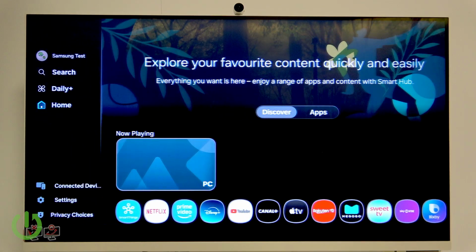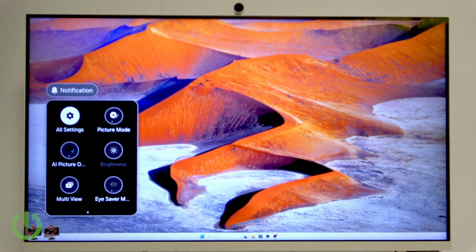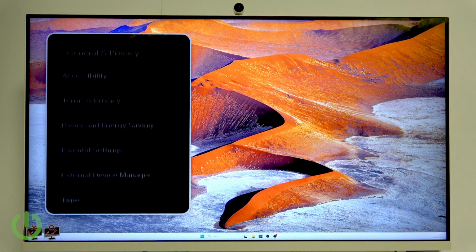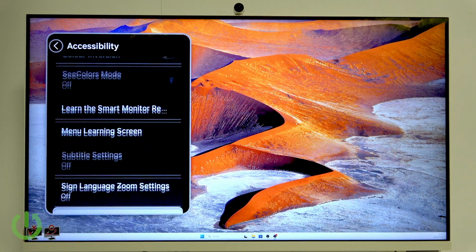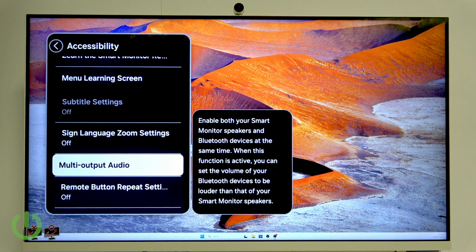At first, go to the left here and now scroll down to Settings. Open all settings and now scroll down to General and Privacy. Go to Accessibility here and scroll almost all the way down. Here, below the sign language, we have multi-output audio.